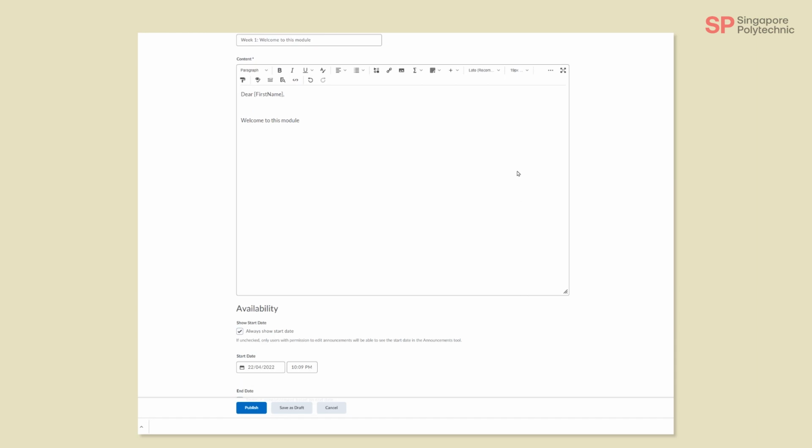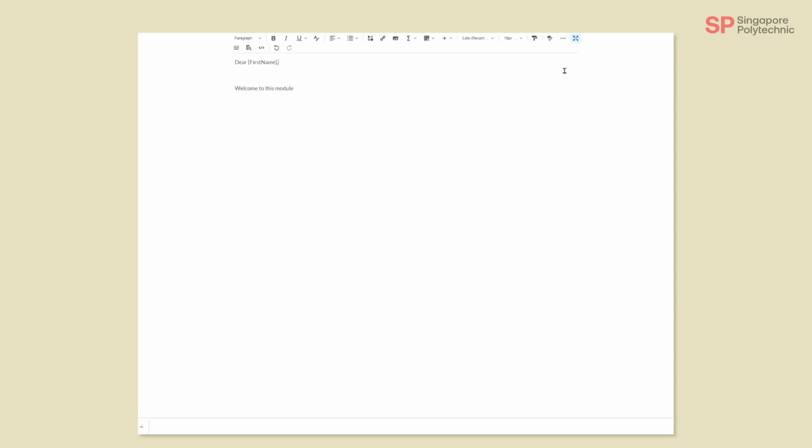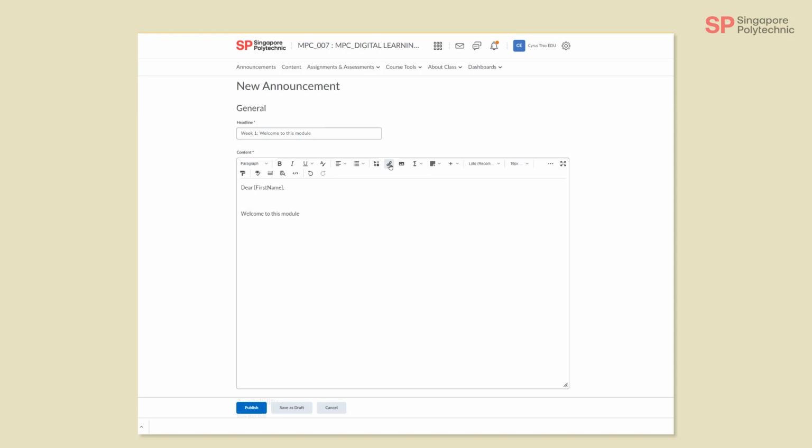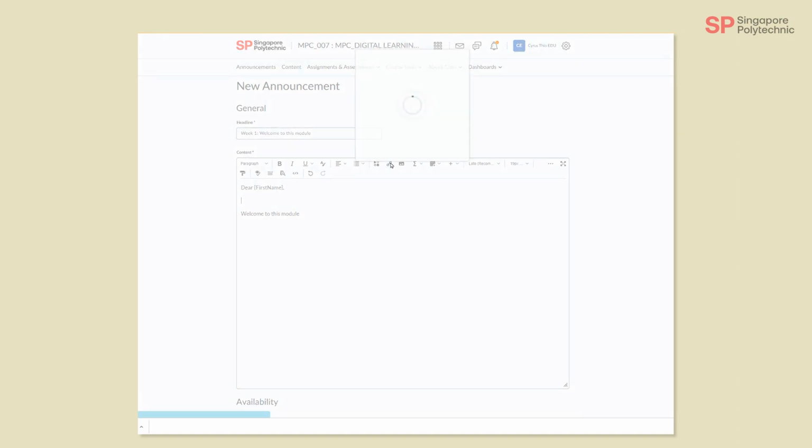And if you'd like to have the full width of your browser to work on your announcement, you can go on to the top right hand side here, click on this icon, and there you have it, a full screen view to edit your announcement. To insert links for your announcement, for example, if you want to redirect your student to another particular piece of content, you can click on this quick link icon over here.